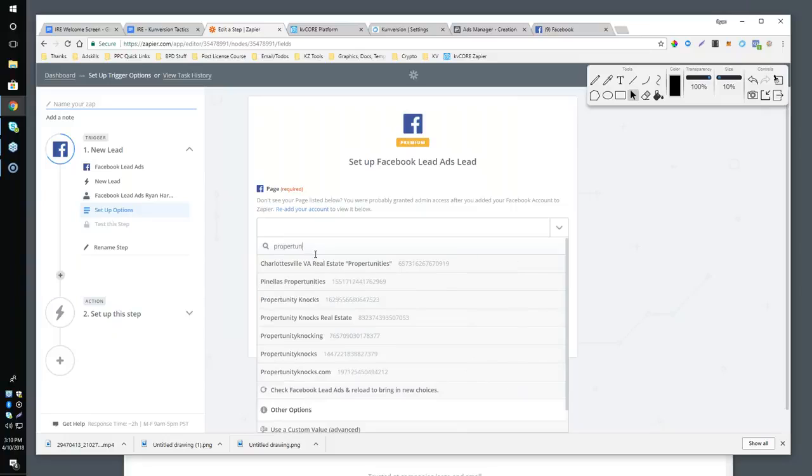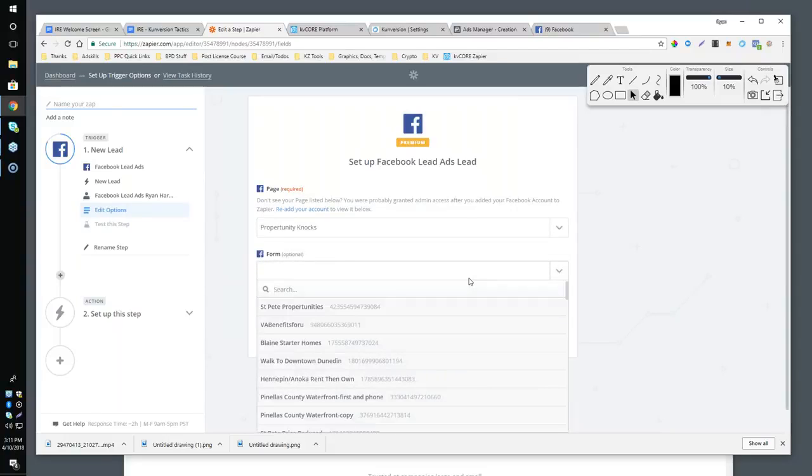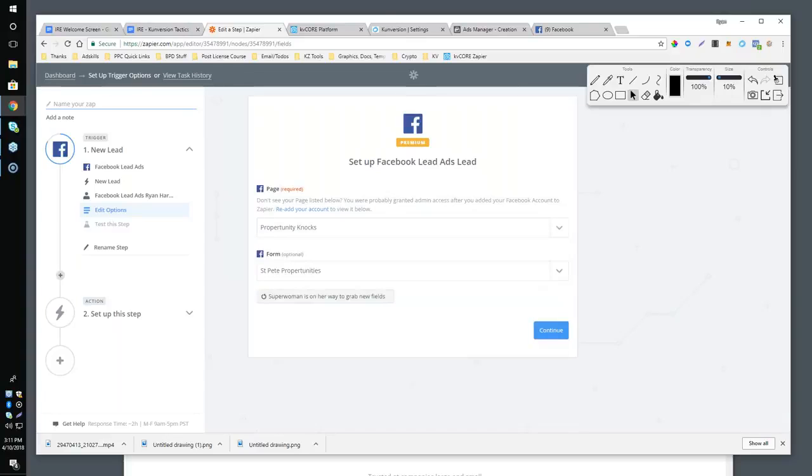I'll pick one of my real estate pages. And then I'm going to pick the form, St. Pete Opportunities. The form is the name of the form you created when you built your lead ad. So that'll be pretty obvious if you've already created the lead ad. You're going to pick the form.